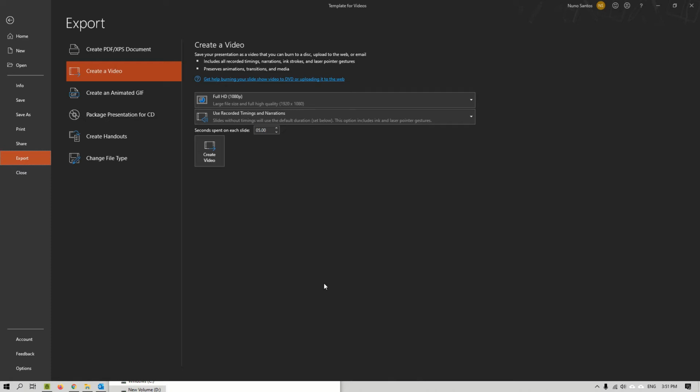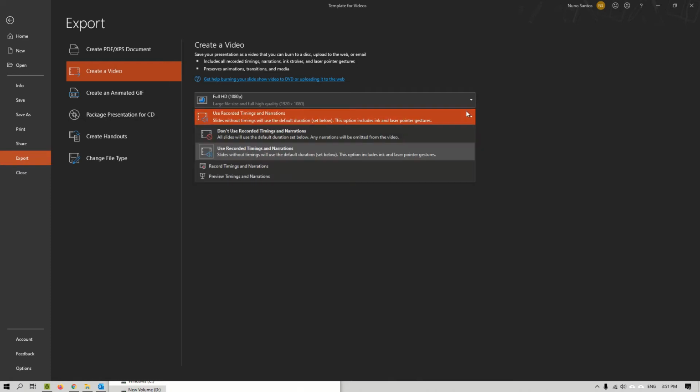So, my suggestion is, while it's exporting the video, don't do anything else on the computer, because it might really create some disturbances. Then the next button, I typically don't change it at all, because it's already by default set to use the recorded timings and narrations.